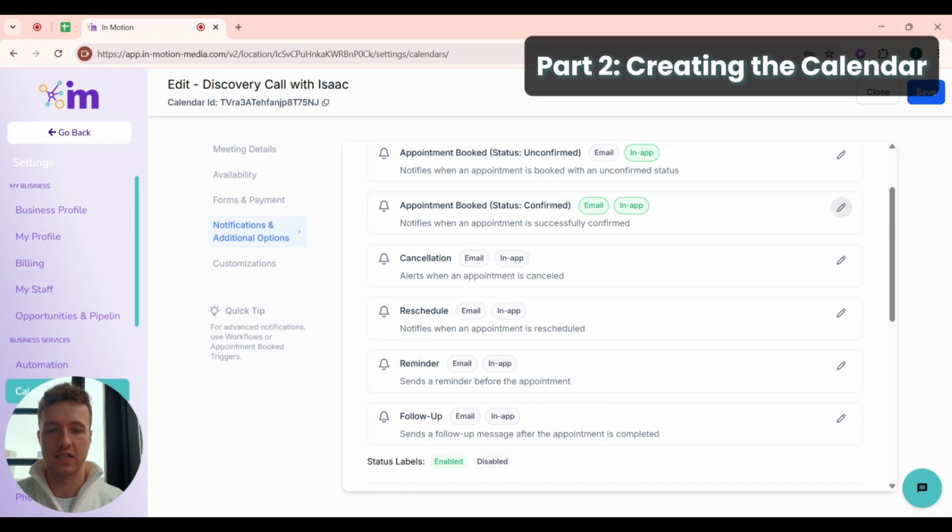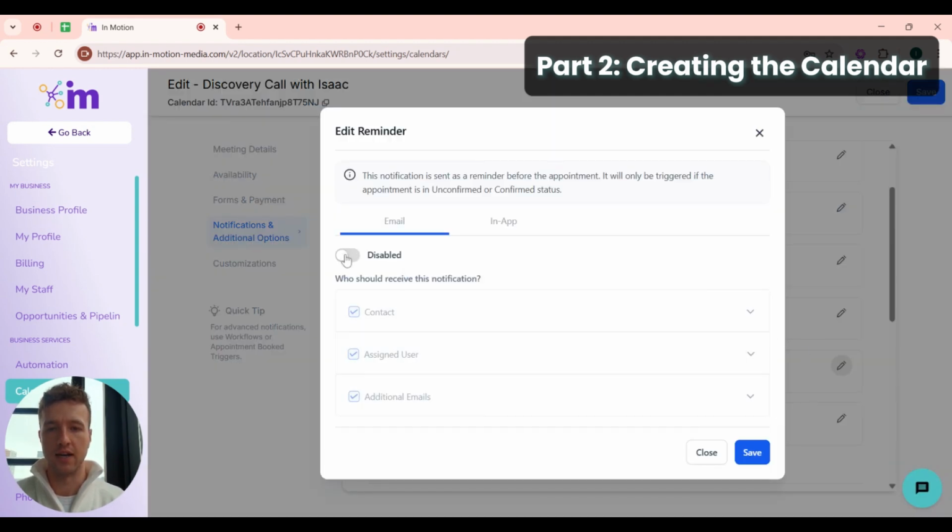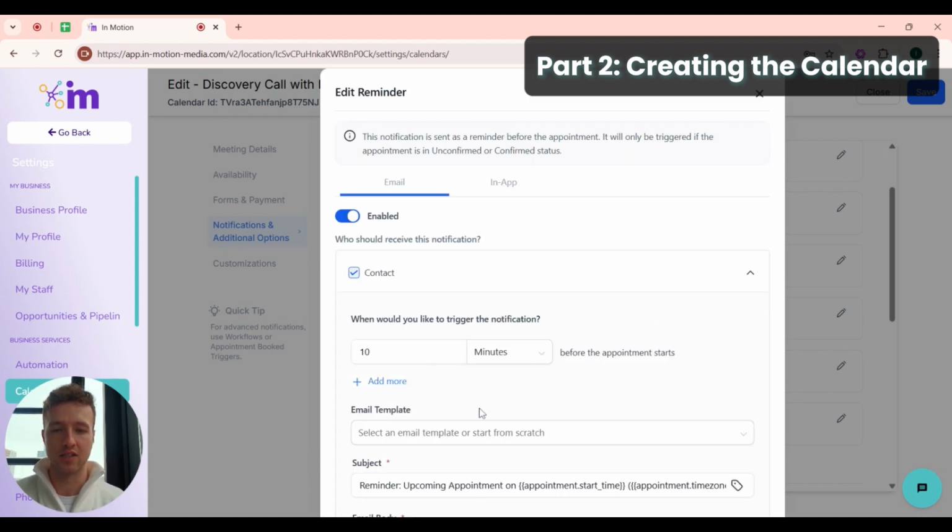So what we're going to do here next to the reminder is go edit this email now. So I'm going to enable it. Again, I don't need to worry about additional emails for now. The main one we want to configure here is the one for the contact. You can, again, look at the one that's going to be sent to yourself, the assigned user, but the main thing here is the contact email. We want to make sure that this is configured.